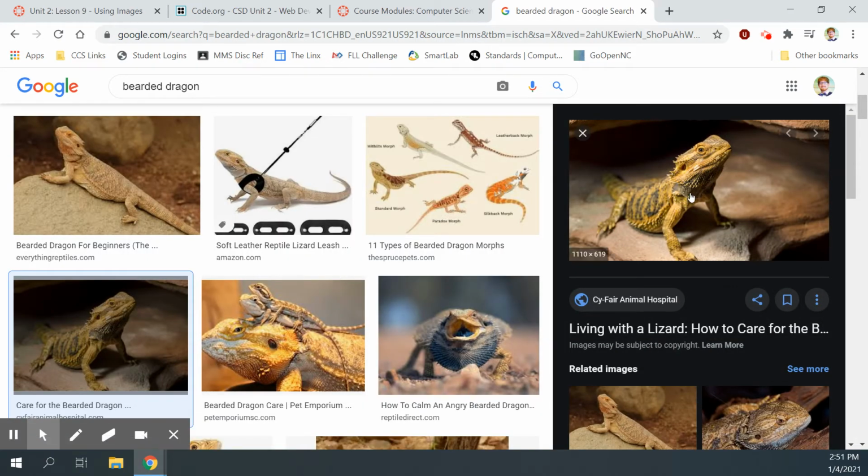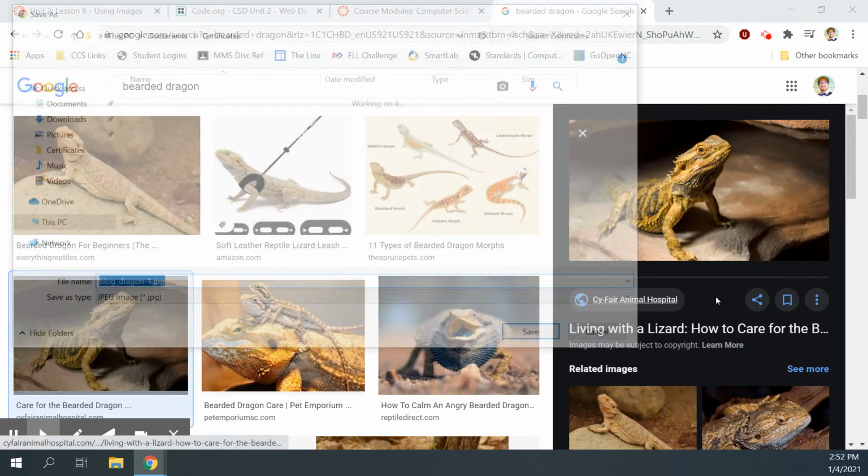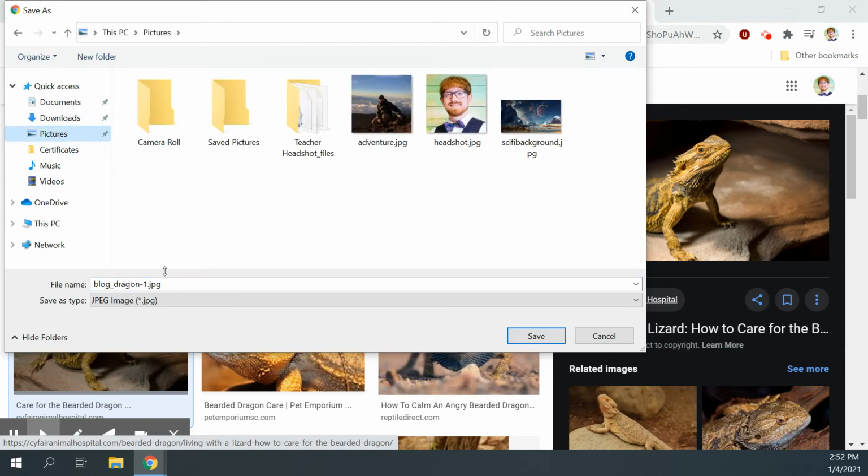All right, so I'm going to right click, save image as, and this process is a little bit different on your Chromebook. I'm doing this on a PC. I'm going to save it into my pictures folder. I'm going to name the file now, Bearded Dragon. Save.